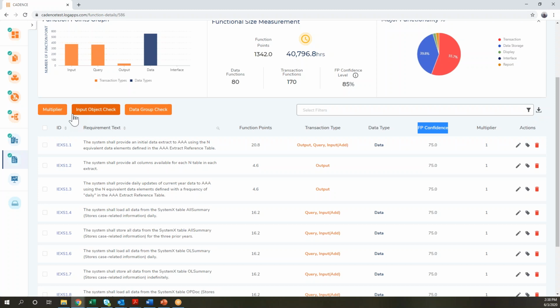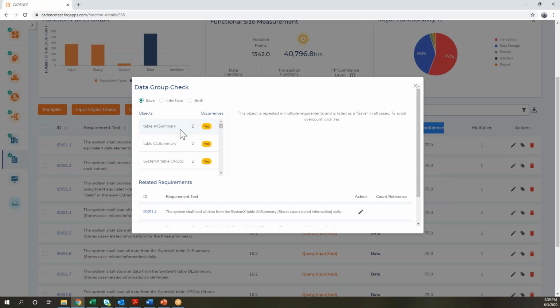It's some sort of quick fixes that help the user. I'll start backward with the data group check. With function points, we want to make sure that we do not double count the data objects. When we click on it, it identifies all the data objects in the requirement set. For example, there's a table called all summary, and there's a table called all OLS summary, and it's repeated twice in the entire set. This is under the save interface or both.